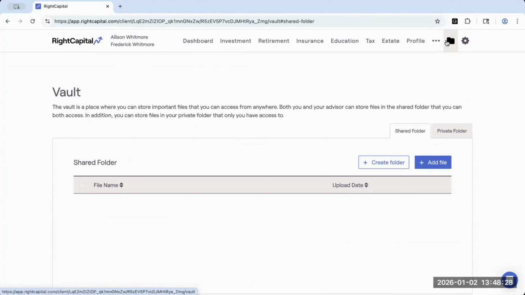This is going to include a shared folder and a private folder that we can get information from the clients to. The shared folder is going to be a folder that both you can see as the advisor and that the client can see. You also have a private folder, and the client has a private folder. So if you are uploading documents to the private folder, your client will not be able to see them. And if your client uploads documents to the private folder, you will not be able to see them.